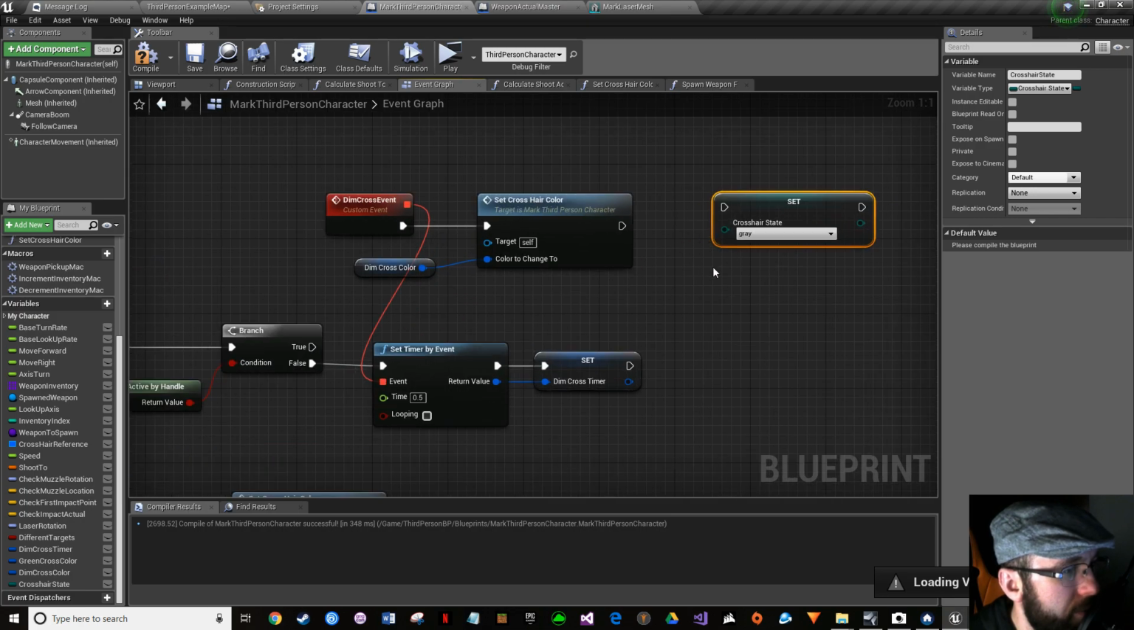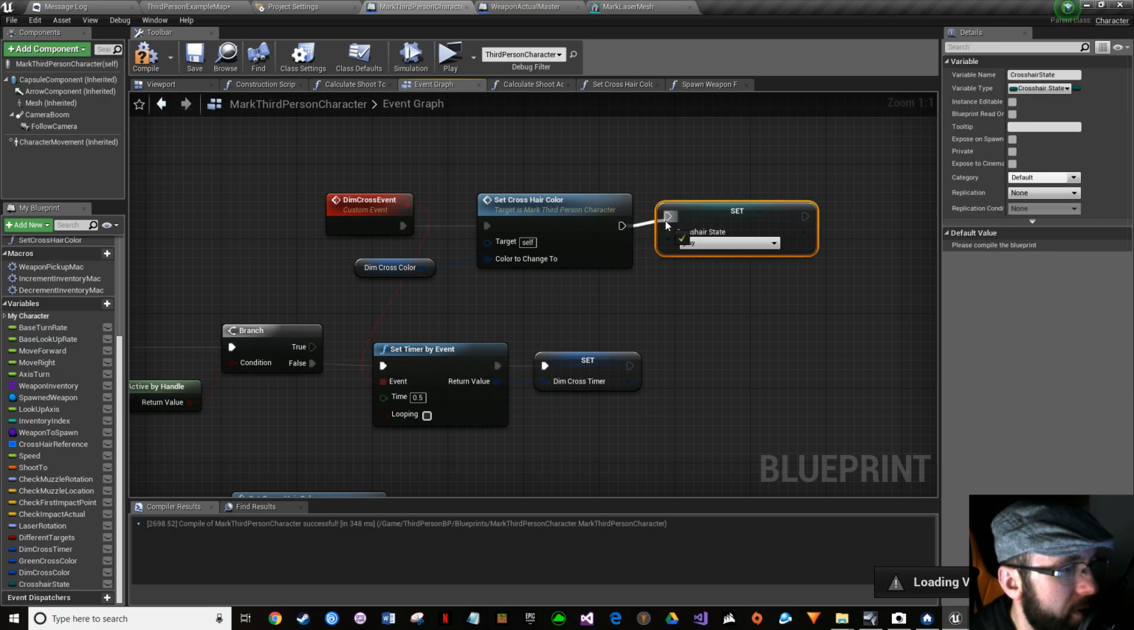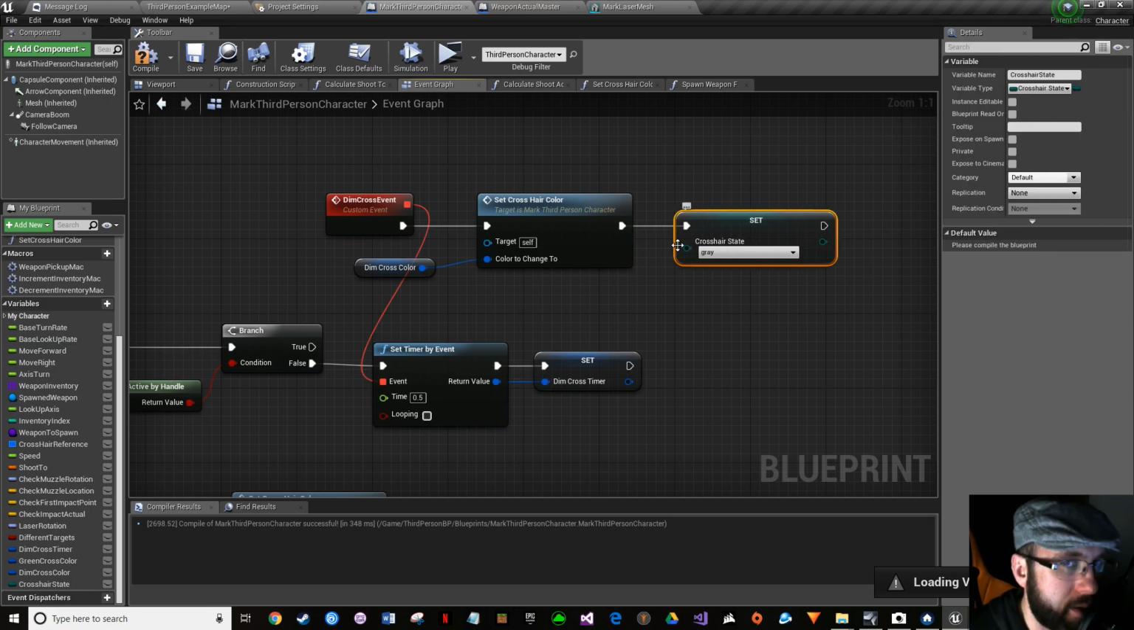Now you'll get a drop down. You notice the dim cross color. Dim is what we had for gray, and it's a drop down. So you could select gray or green, and that's all it is. It's very simple, but it's a lot easier than saying, oh, what was 0 again? What was 1 again? And that way you know. So now when you set this variable, you're setting it to gray under this condition. And this is done in the character as opposed to in the weapon.